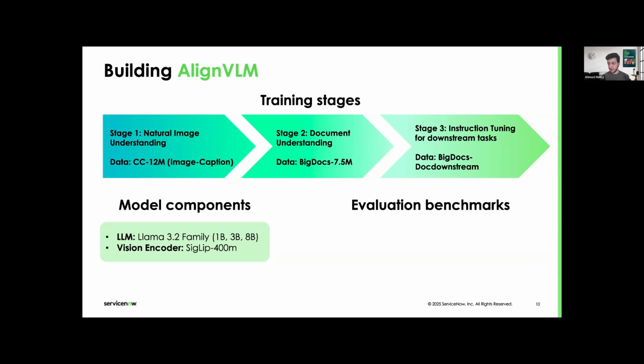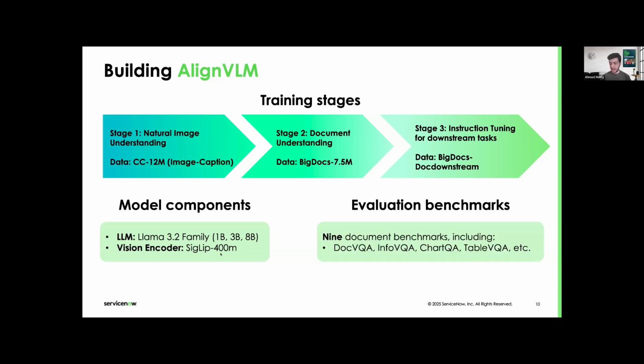For the different model components, for the LLM side, we use the Llama 3.2 family of 1 billion, 3 billion, and 8 billion parameter models. So we experiment with 3 different model sizes. For the vision encoder, we use the SigLIP 400 million model. And for evaluation, we evaluate our model on 9 diverse benchmarks spanning documents, infographics, charts, and tables.